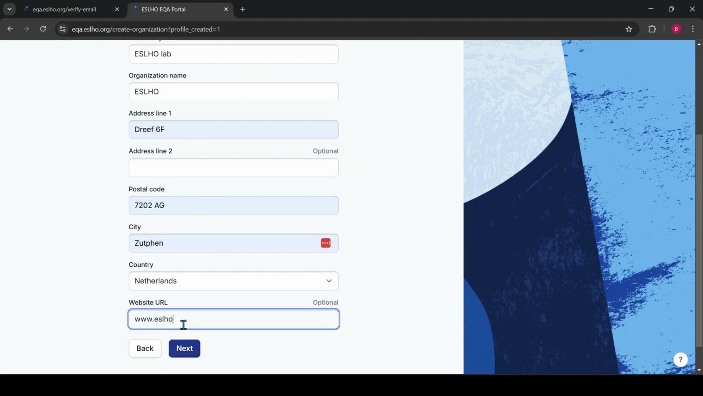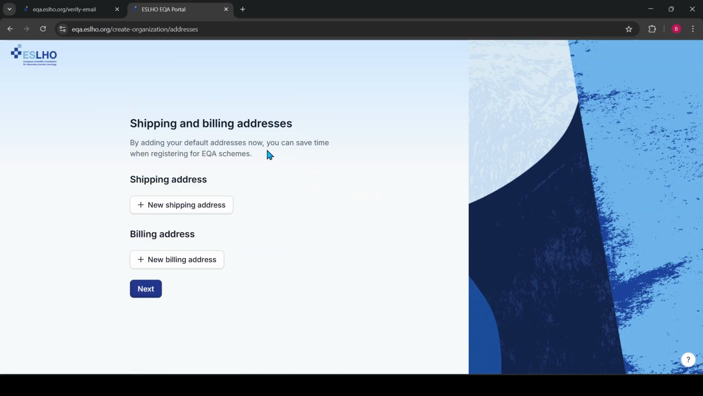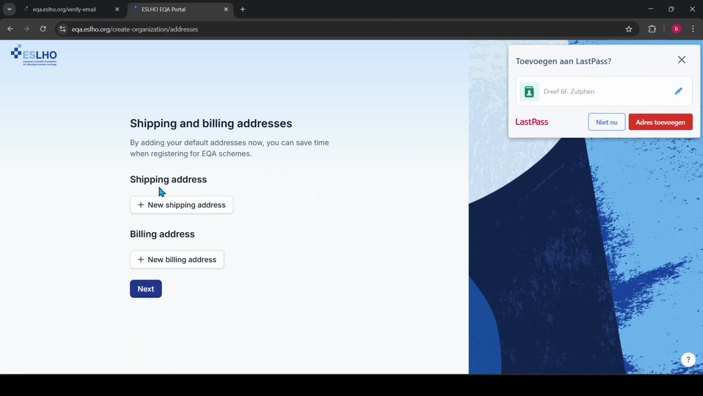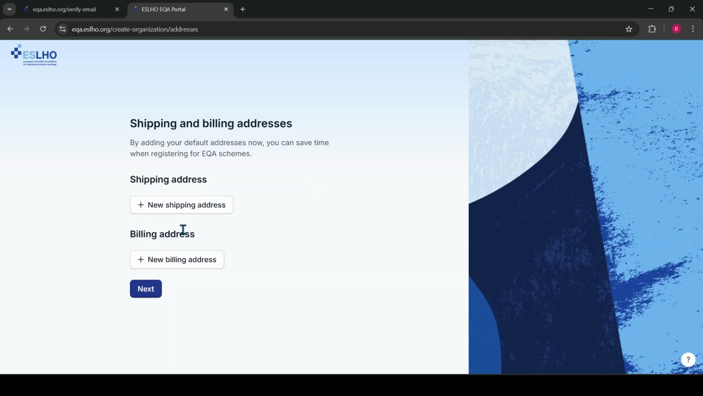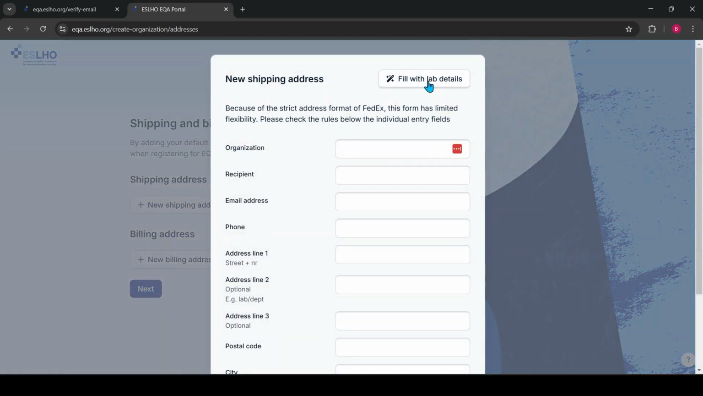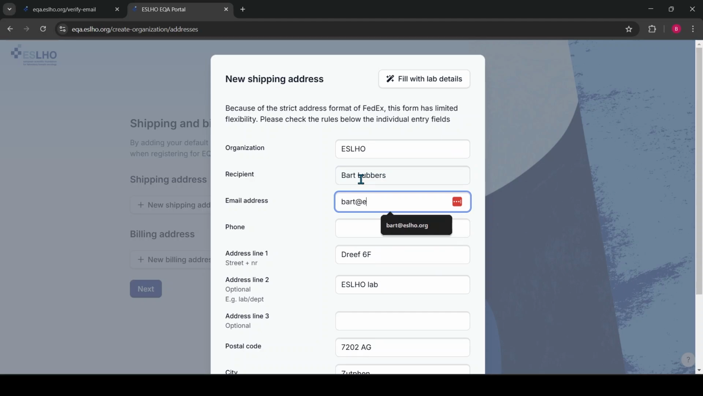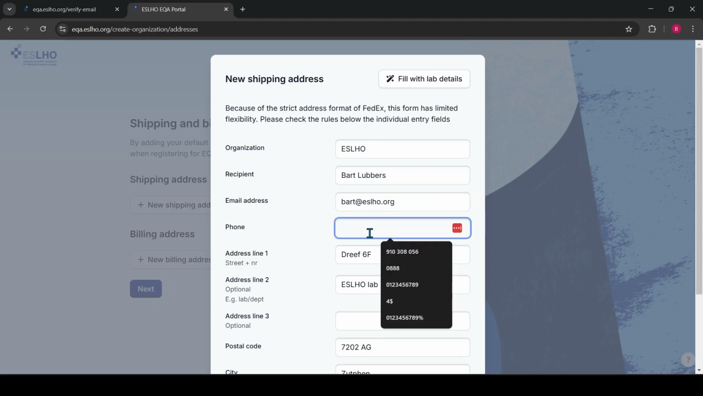Let's add the website. Next. So now I can add a shipping address and a billing address. I will do this already because it will save me time later on when I register for schemes. So it's possible to pre-fill with the details I filled in earlier. So this is for the person that will receive the sample. So that could be you or it could be someone else.